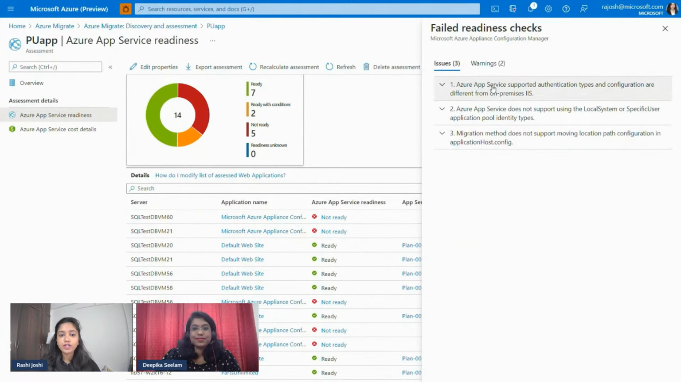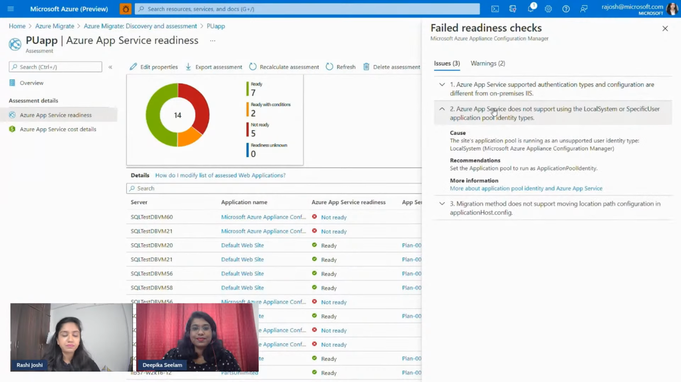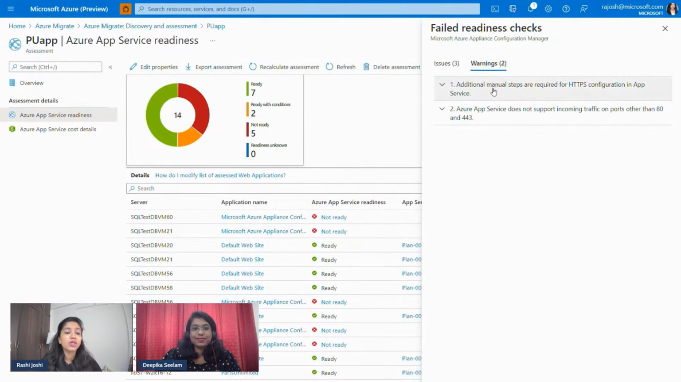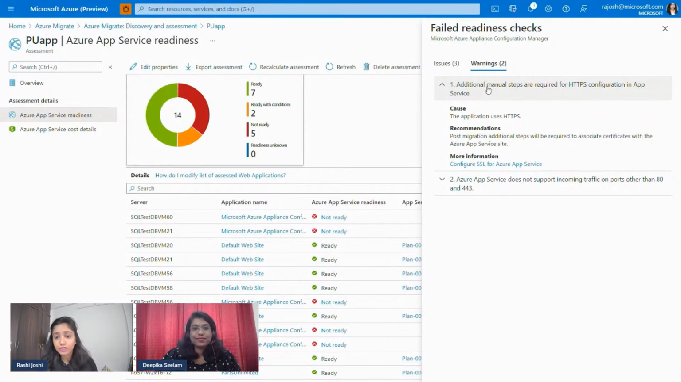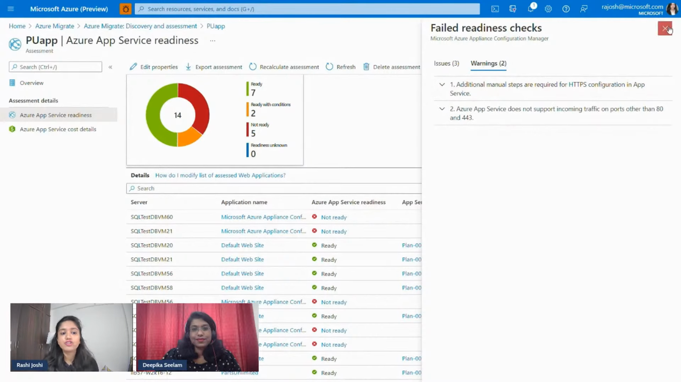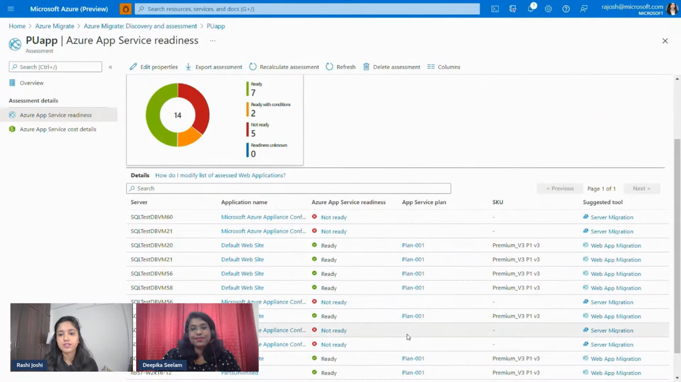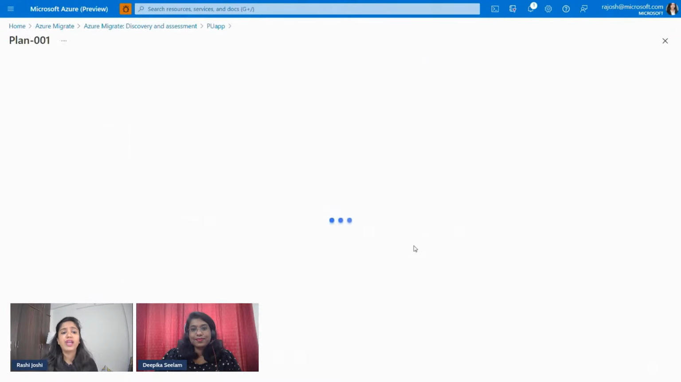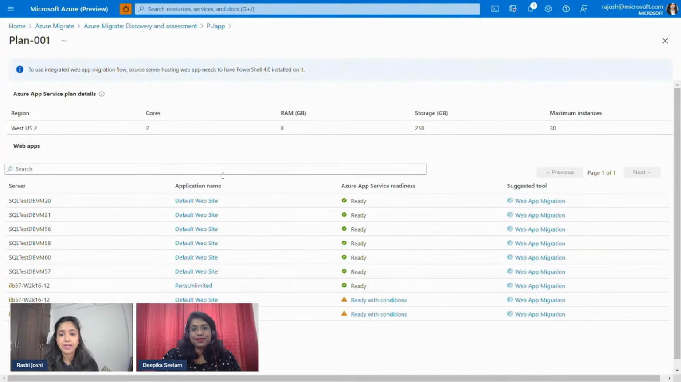What are the different issues that you can fix and make it ready? If you don't want to fix these and you really want to migrate faster, you can just lift and shift this particular server and take it to an Azure virtual machine. Similarly, if you're ready, there's an app service plan that we're recommending you to migrate with. What does the cost look like? All of those details are something you can get here, and the suggested tool is the web app migration tool.